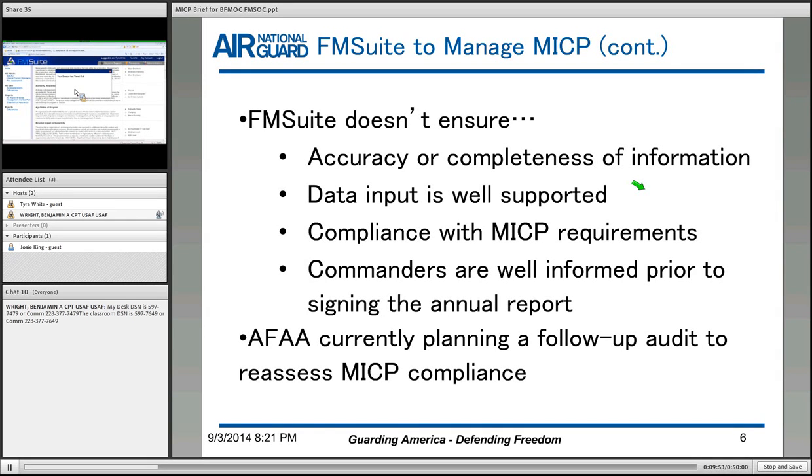So FMSuite doesn't ensure that the information that's inputted is accurate or complete. That's up to the individuals who are putting that information in the system. What we're hoping is that by having FMSuite now, it makes it maybe just a little bit easier for people to input their information over the course of the year rather than waiting until the last minute, and maybe then the information will be more accurate and complete. But right now, that has been an issue.